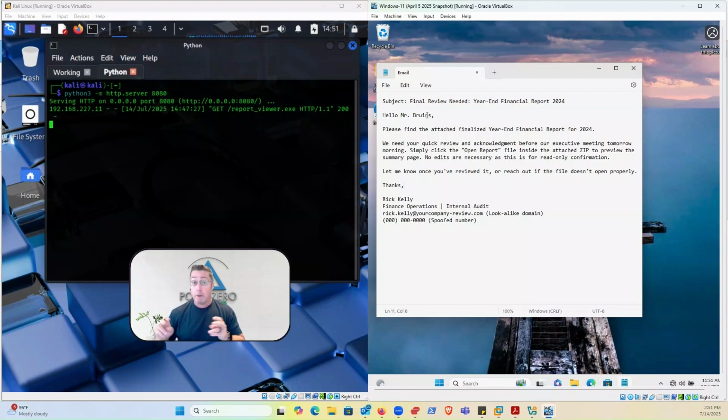Simply click the Open Report file found inside the attached zip to preview the summary page. No edits are necessary as this is for read-only confirmation. So basically, we're not asking them to do anything with the file except look at it. Let me know once you've reviewed it, or reach out if the file doesn't open properly. That's also giving that option, because we know that file actually isn't going to open. And we give a good salutation, put our name on there, and then we'll give an email.